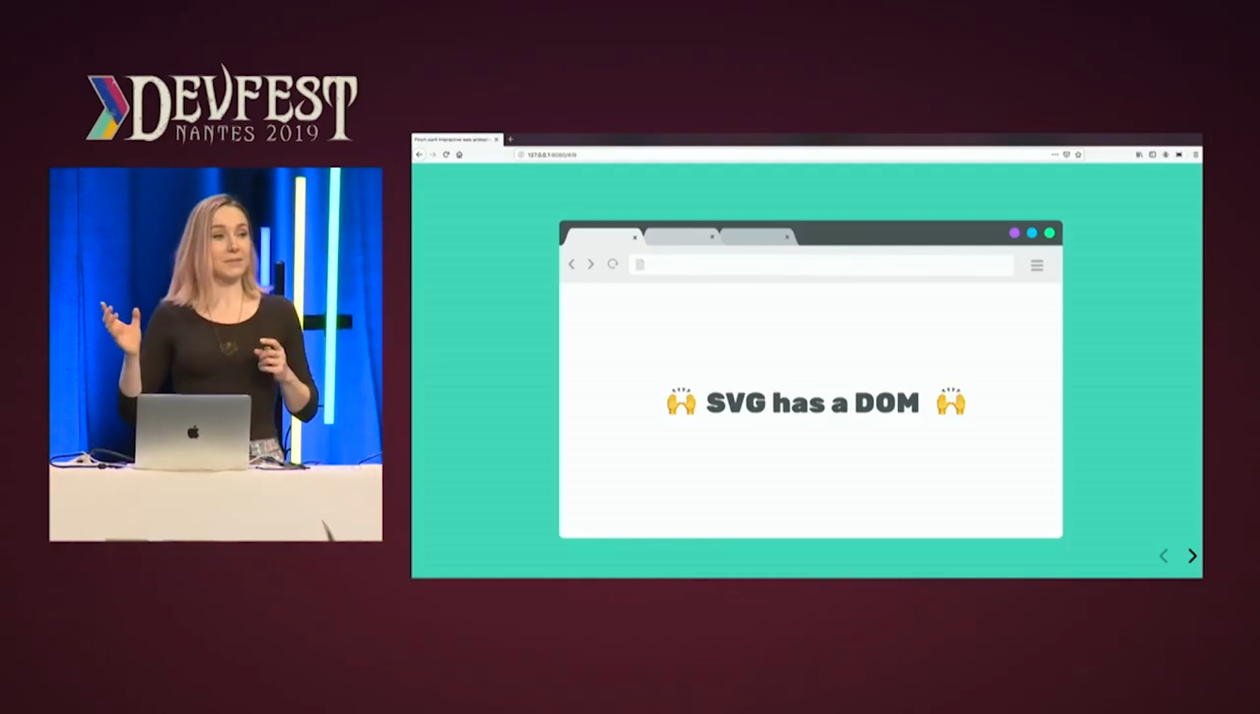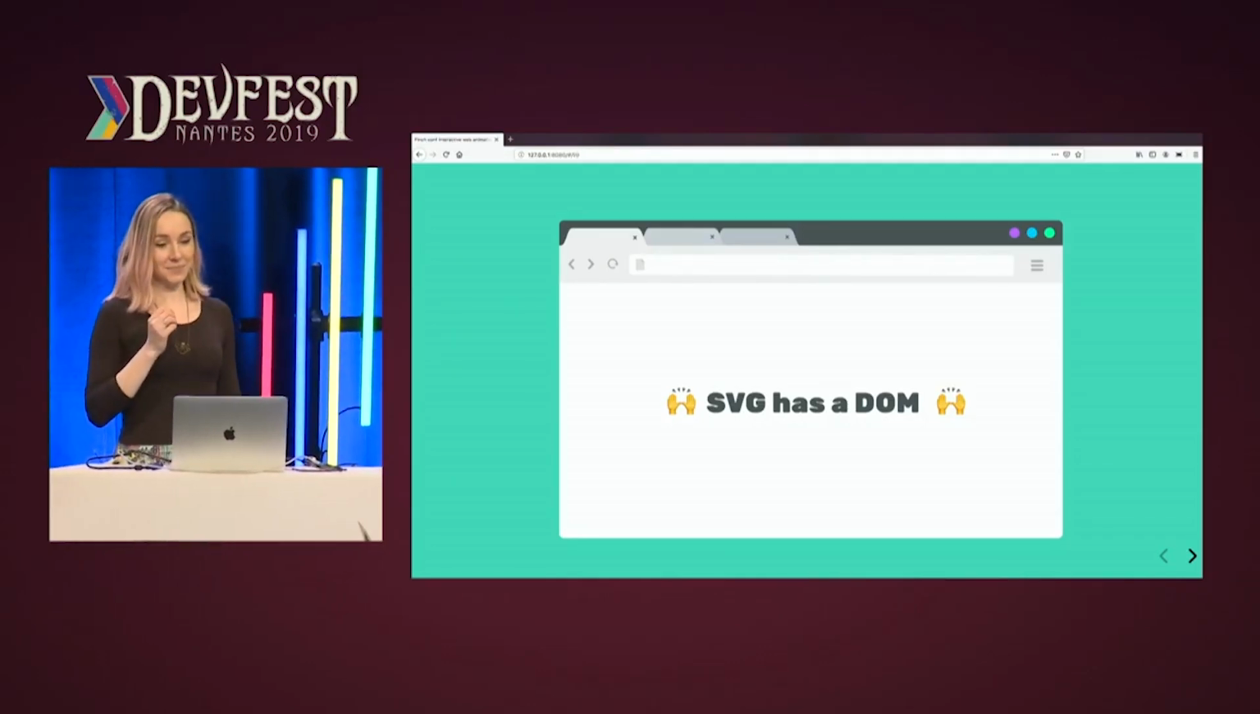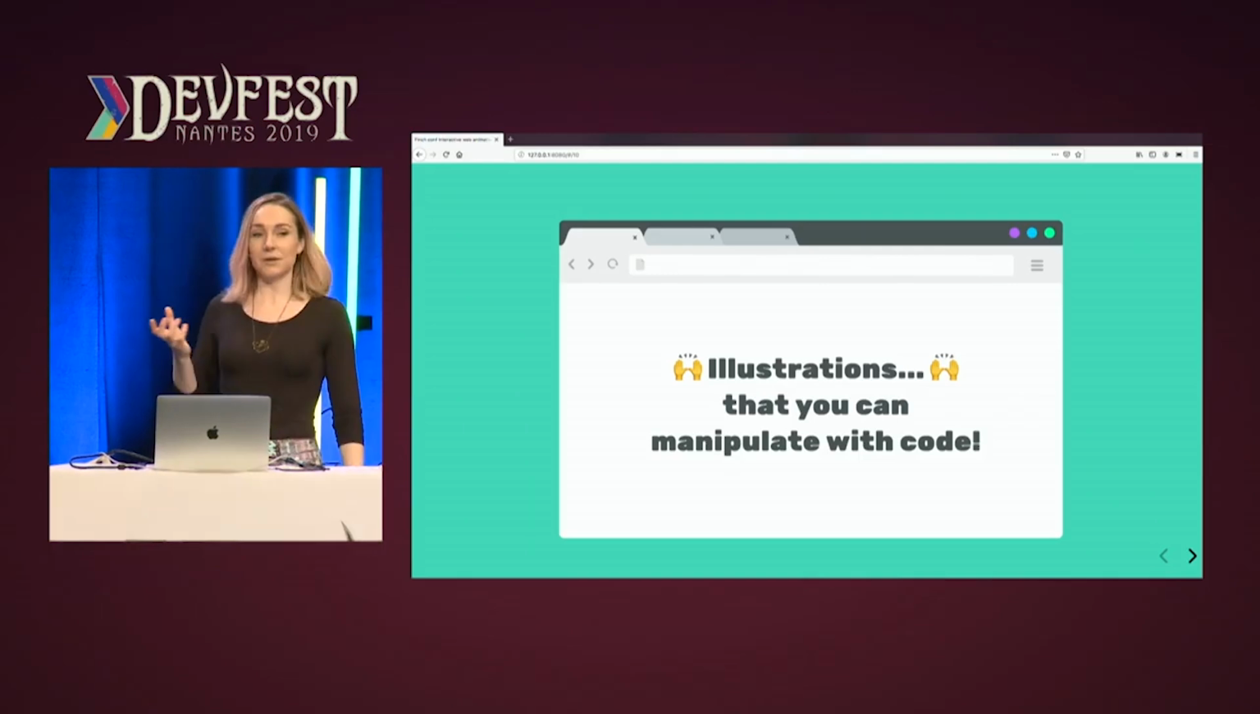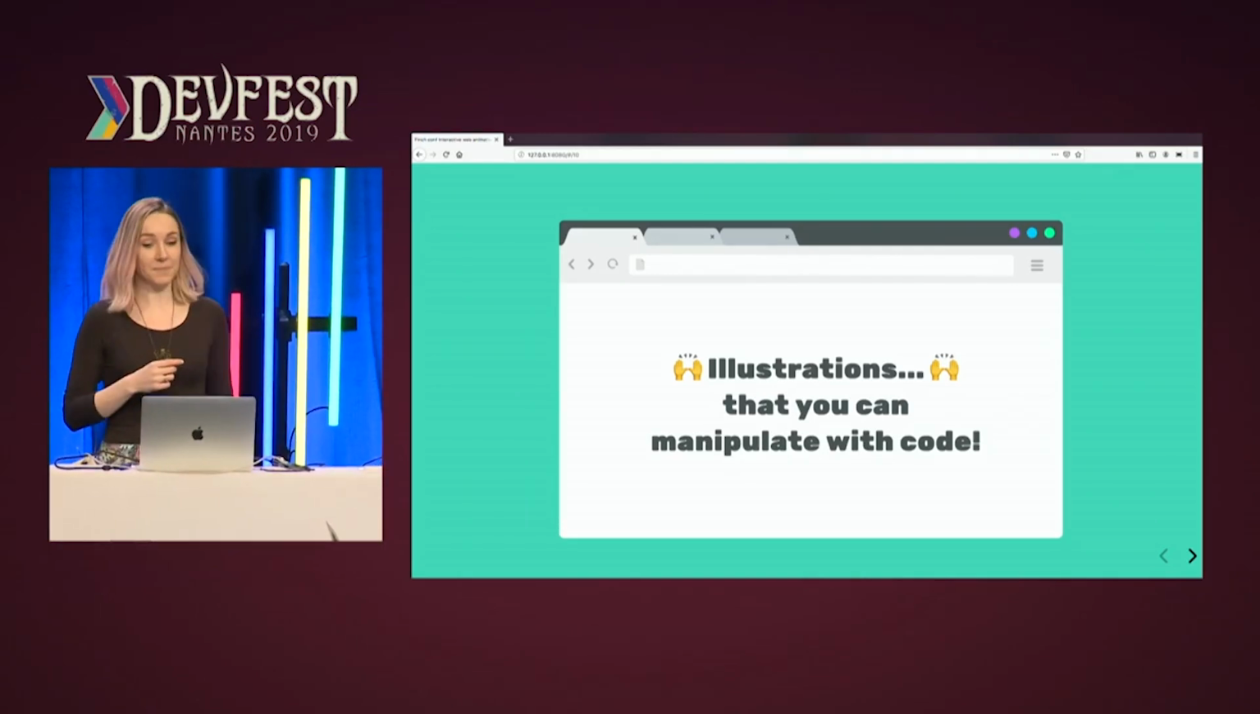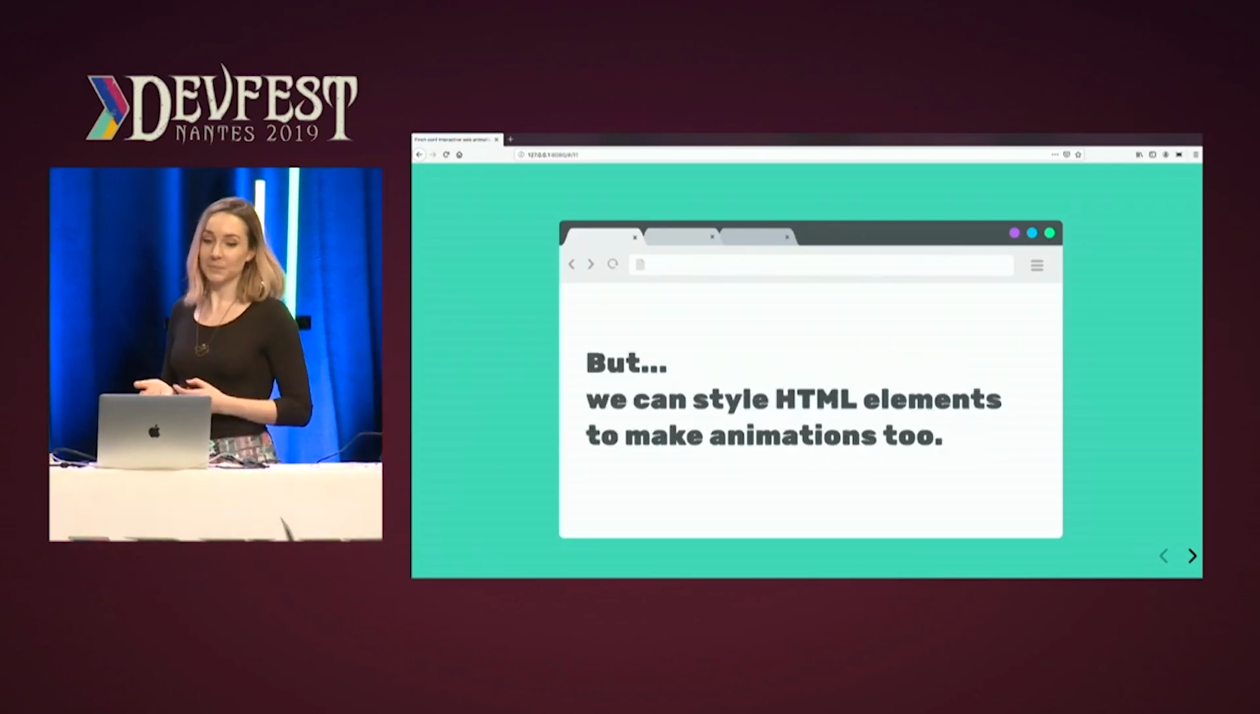And just like HTML, SVG has a DOM. So unlike other image formats, which are static, we can interact with elements inside an SVG and style them and move them around to make animations. So SVG graphics are basically illustrations that you can manipulate with code, which is super cool.